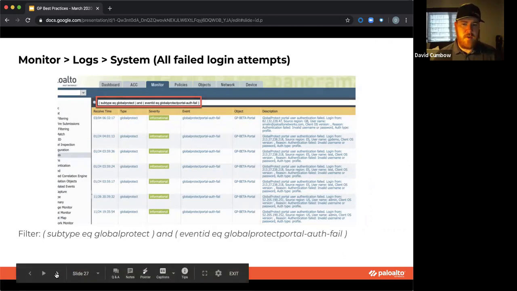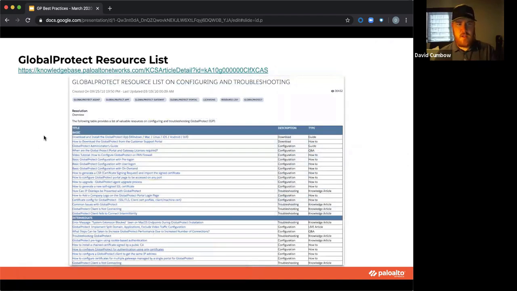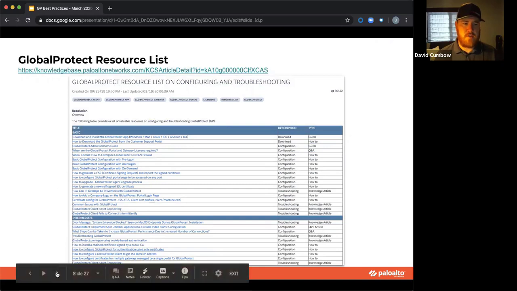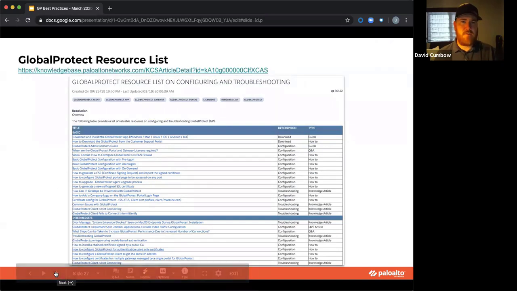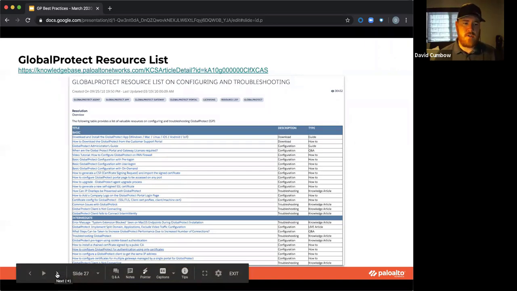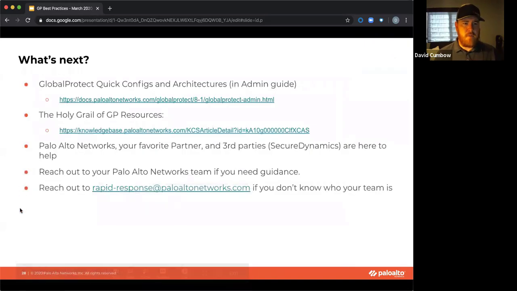That being said, we do have a great resource list. Again, this PDF will be available for you, so you don't have to worry about writing that specific URL down. But this GlobalProtect resource list gives you all the information you could possibly want around configuration and troubleshooting. It's definitely the holy grail in regards to all the information that you may need, everything from basic to intermediate to even advanced configurations of GlobalProtect. On the flip side, GlobalProtect quick configs and architectures are available in the admin guide. The admin guides that we put together are absolutely great, so if you get a chance, feel free to deep dive into those.